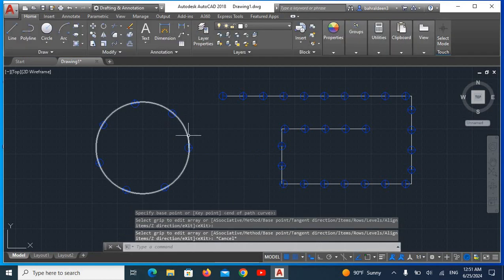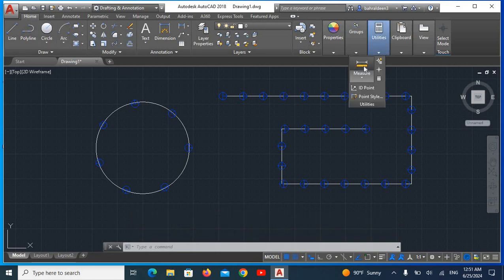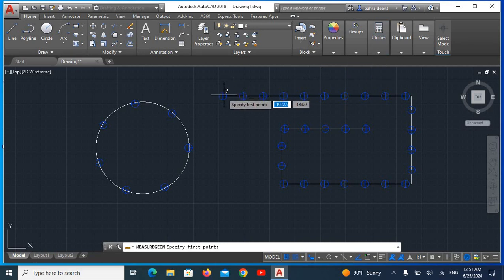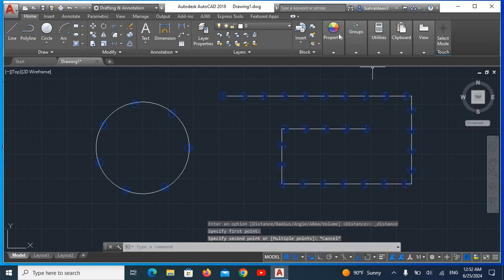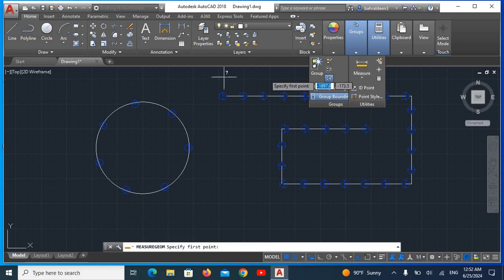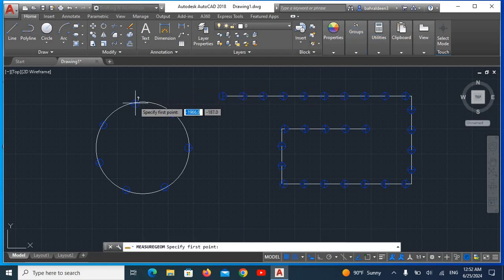So if I want to measure this, I'm going here to the utilities, then choose measure. So here, come here. As you see, the distance between these two balls is 10. Okay. Now, if I'm coming here, then take the distance between these two balls, it is 20, as you see.